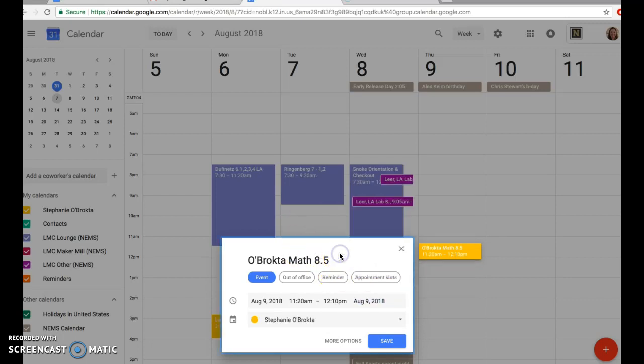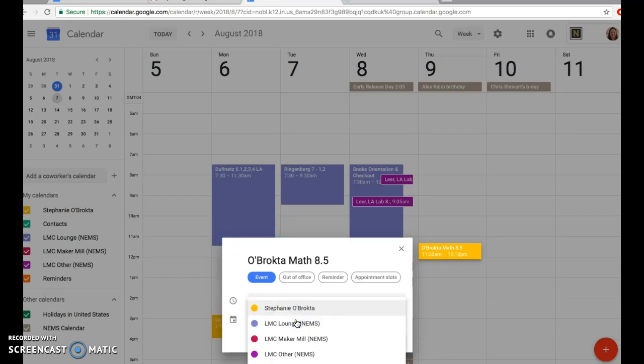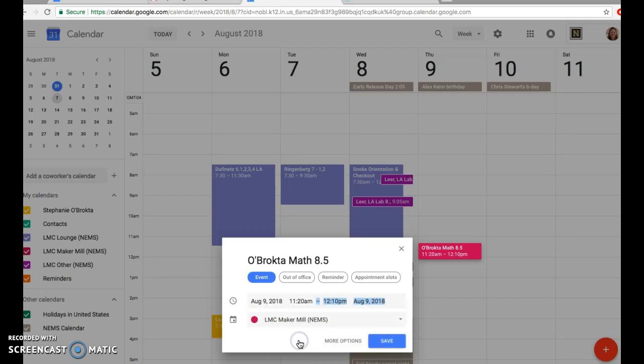Okay. Now, before you do anything else, make sure that this line shows the area of the media center you want to use. So I would like to use the MakerMill. So I click on that drop-down menu and I change it to that calendar. That is extremely important so we know which sign up is for which area, so we don't double book the same place.